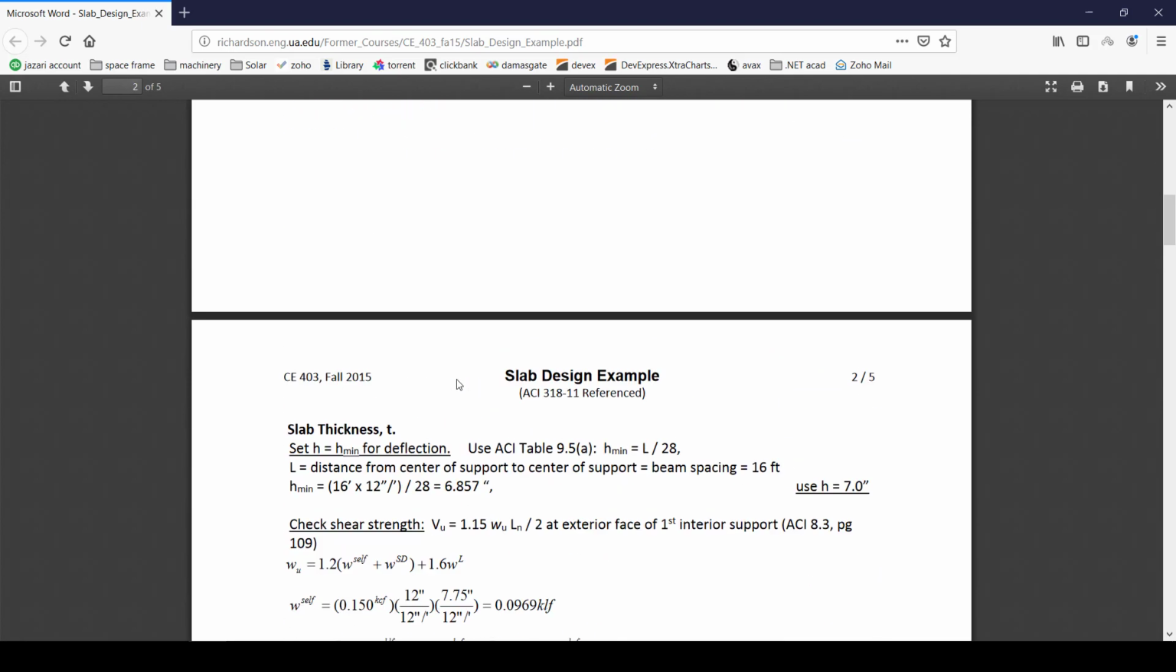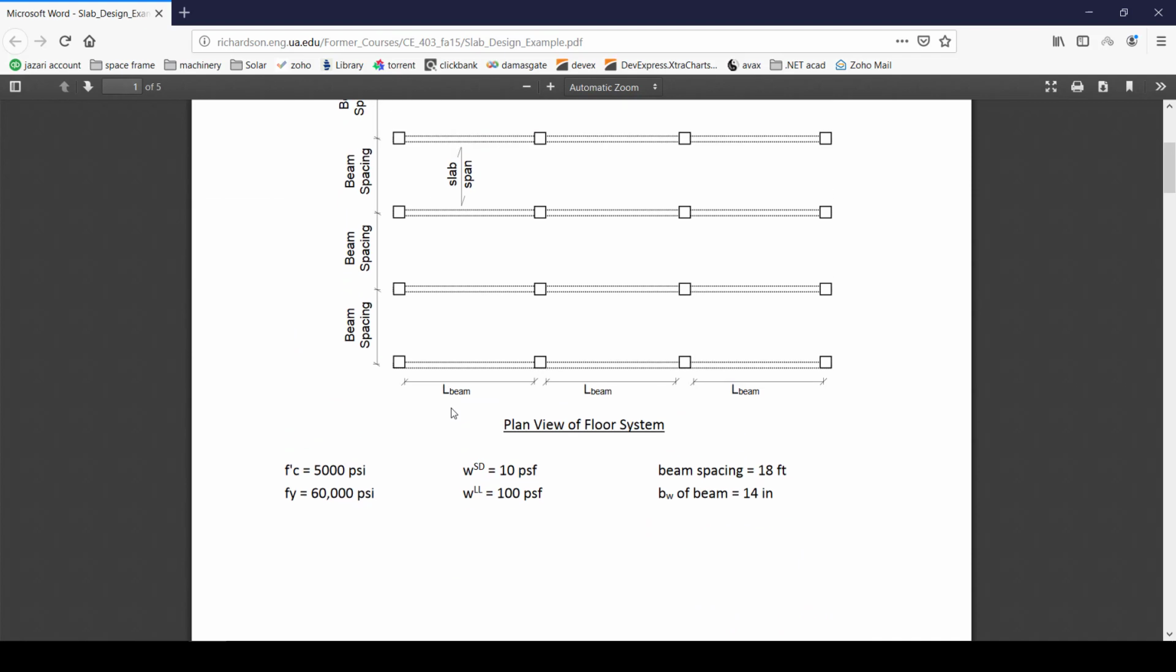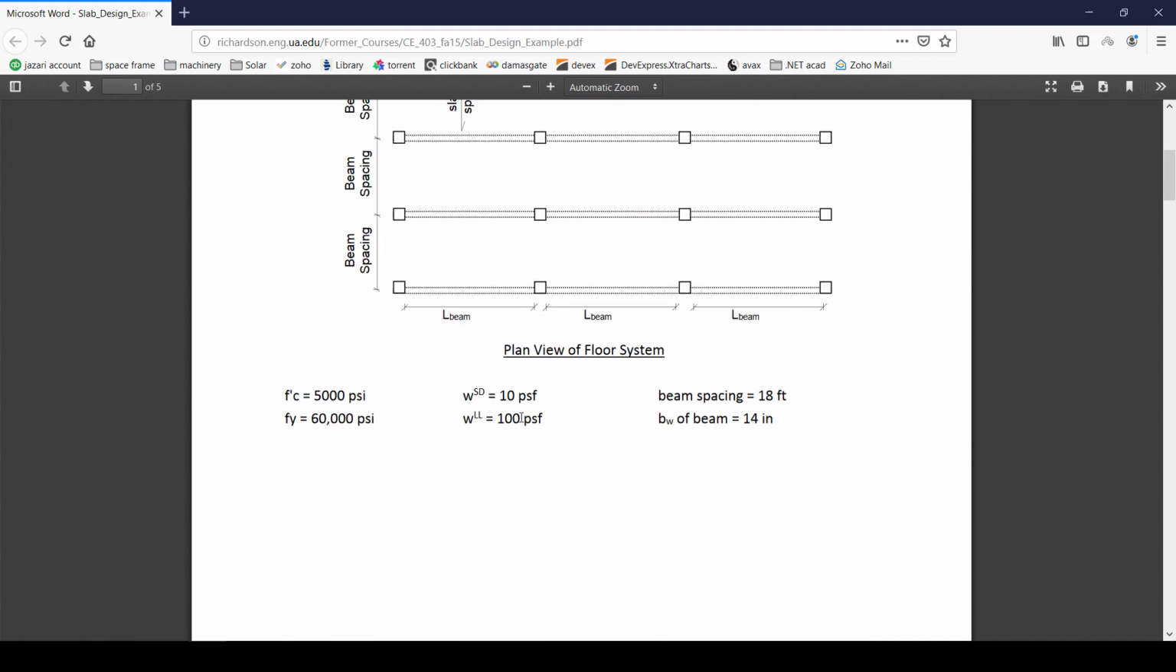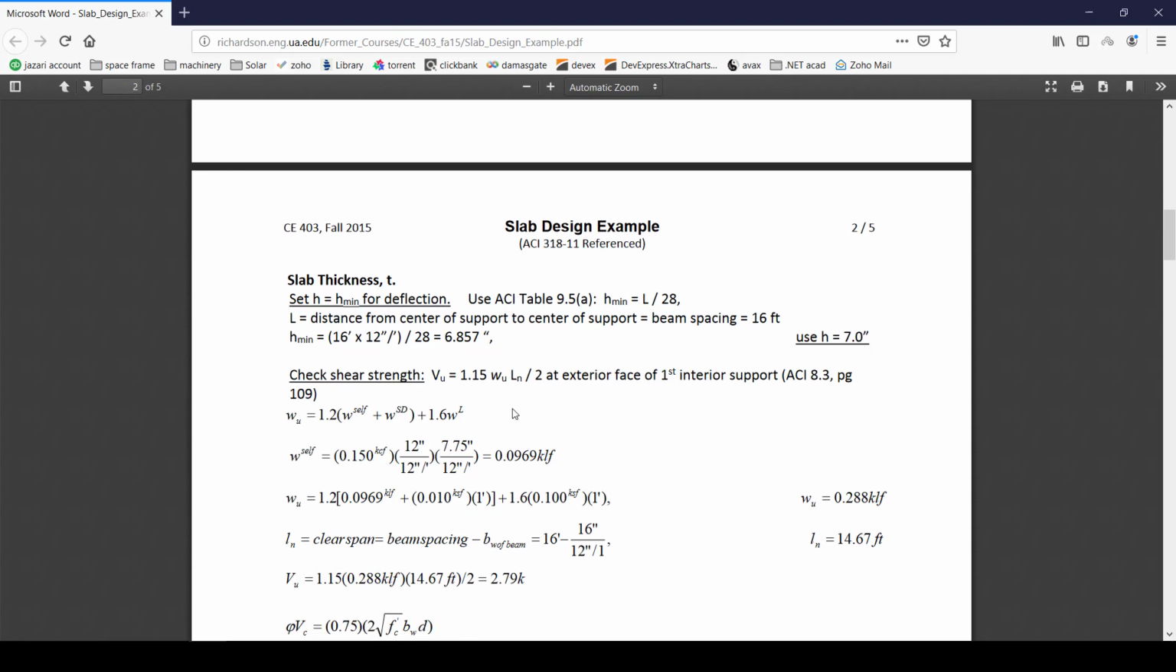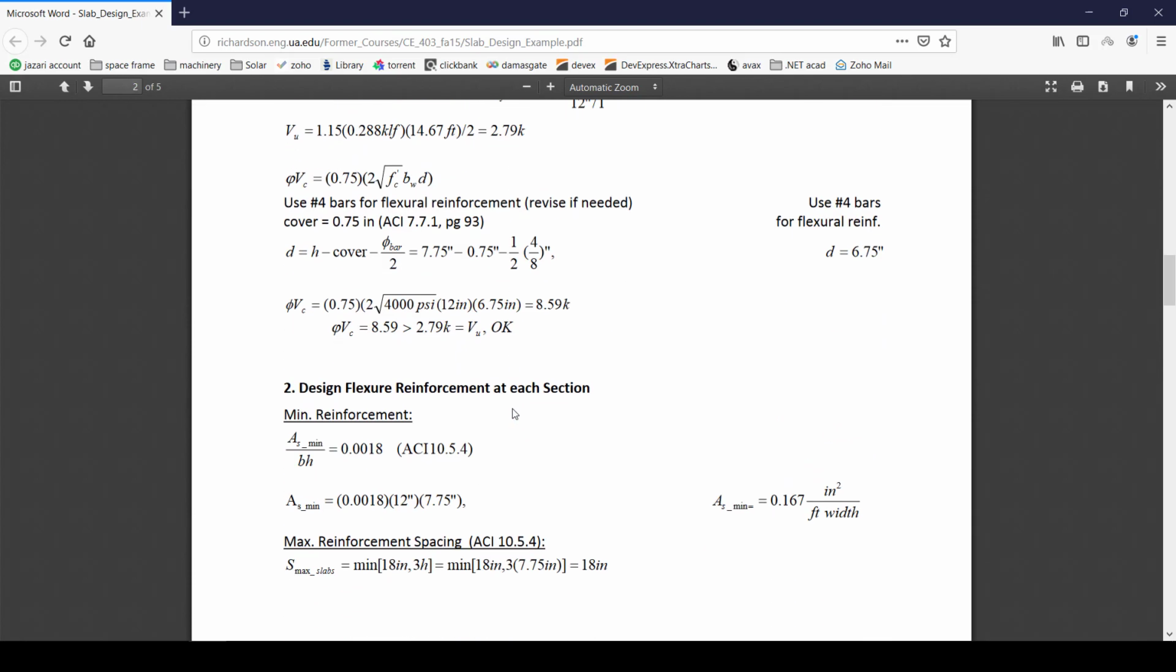I'll try to do this as quickly as possible, and you'll get to see how quickly you can do this. So the slab span, and these are the loadings. Beam spacing is 18 feet, and thicknesses you can get from the allowable table. I'll get to that in a while. And so this is the software.